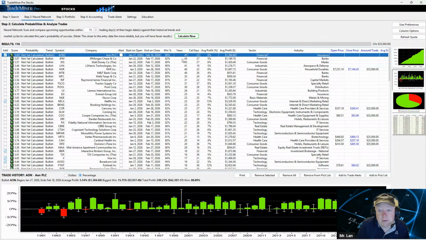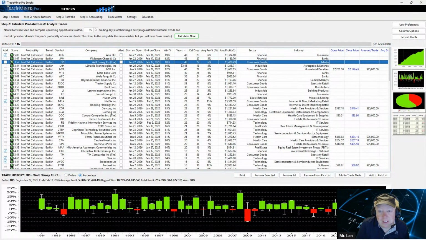Some of these are 45 years. Look at that history. 48 years, 45 years, but they've got low average returns, because the further back you go, the lower the average return is, right? Because you've got more prices to take into consideration. But I like lots of years.